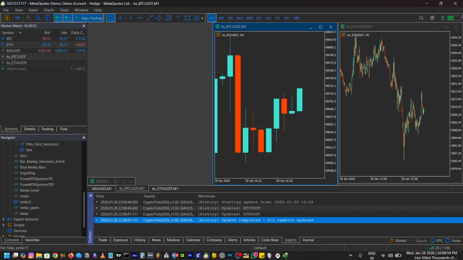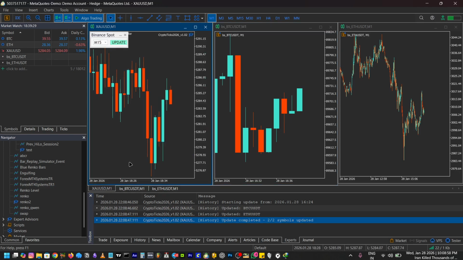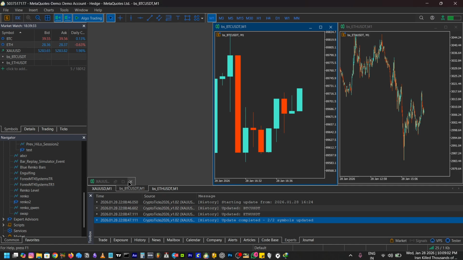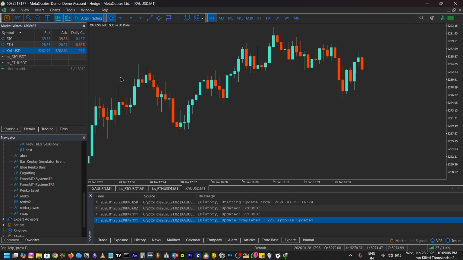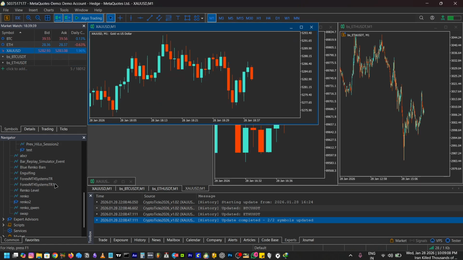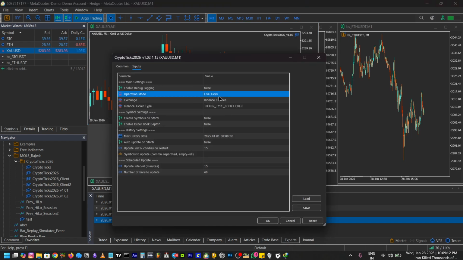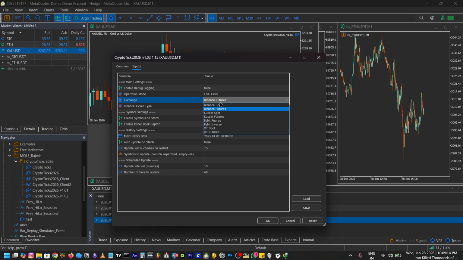Okay, and when I restart again, it will again fill it because we have opened the working EA on this chart. If you close it, then it will no longer work. Now open one more gold chart again, and here we have to add the live tick data. So here we go. Make sure live ticks is selected. Select your exchange, Binance Spot.